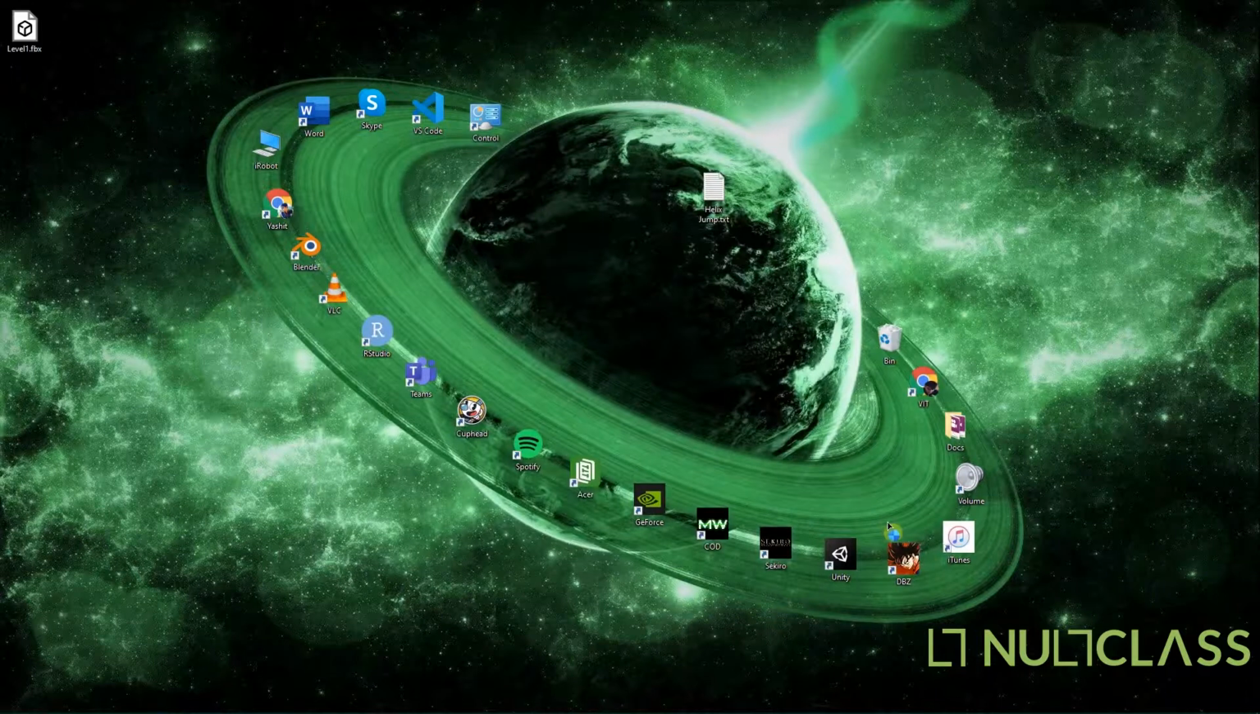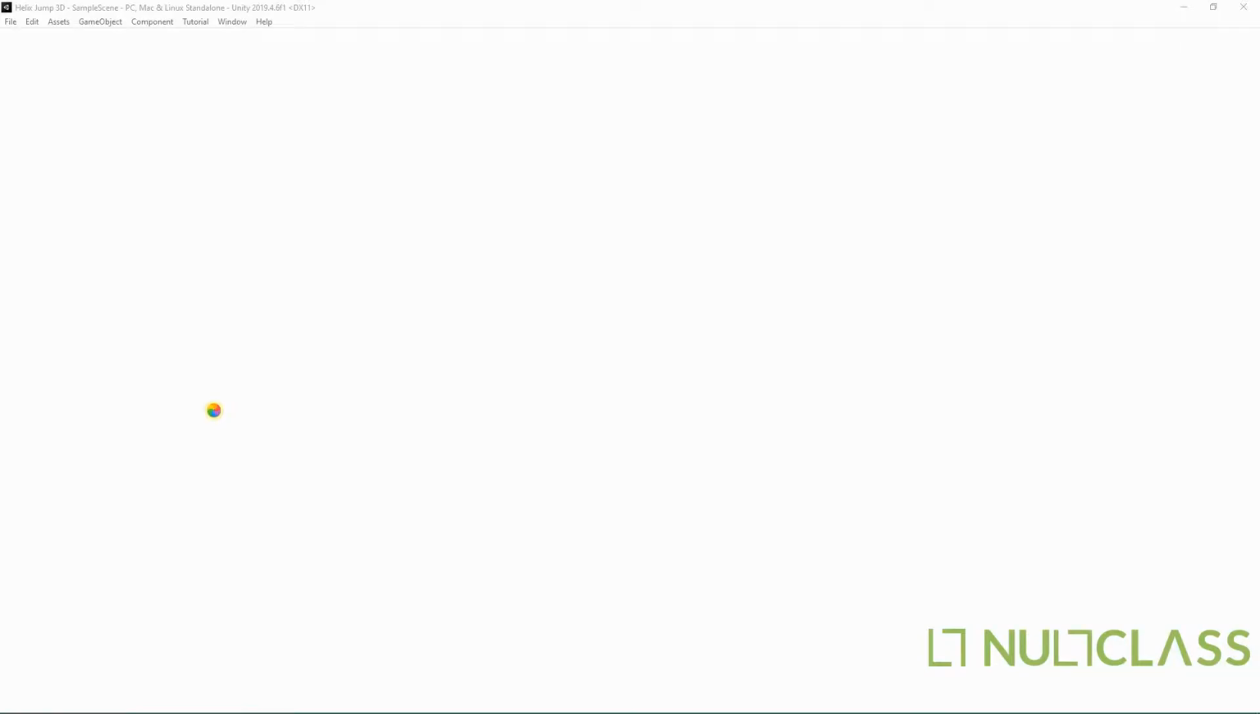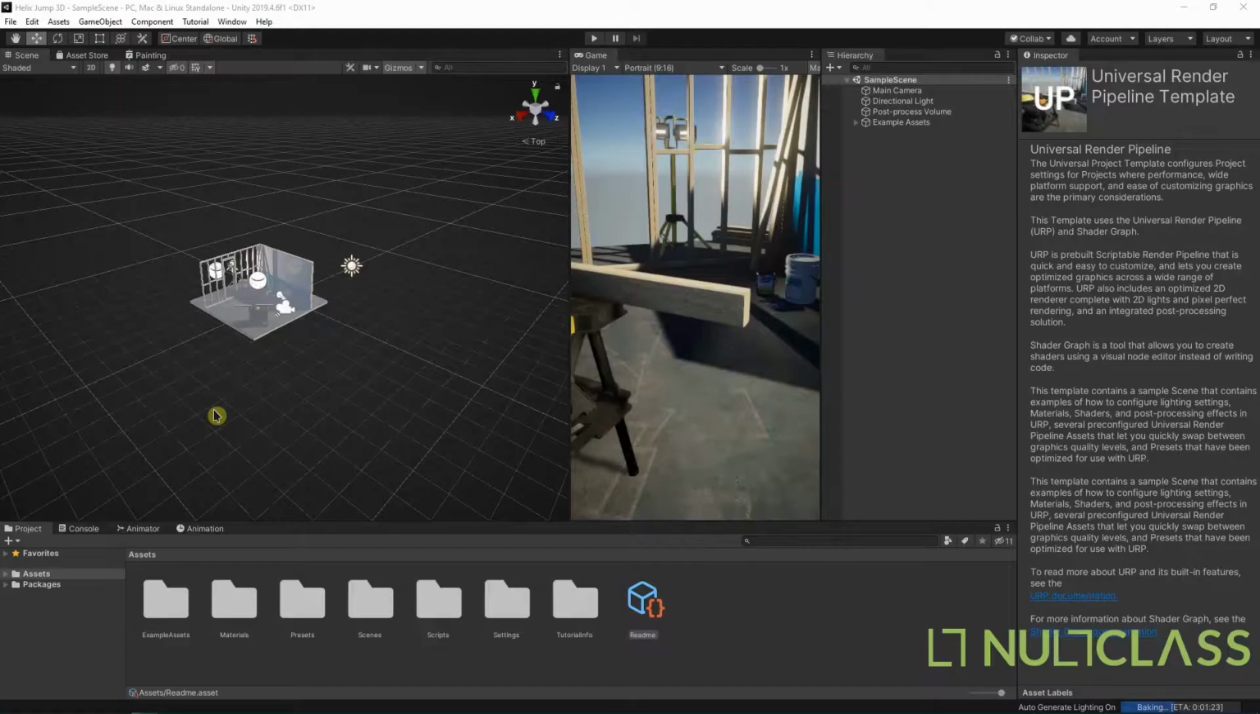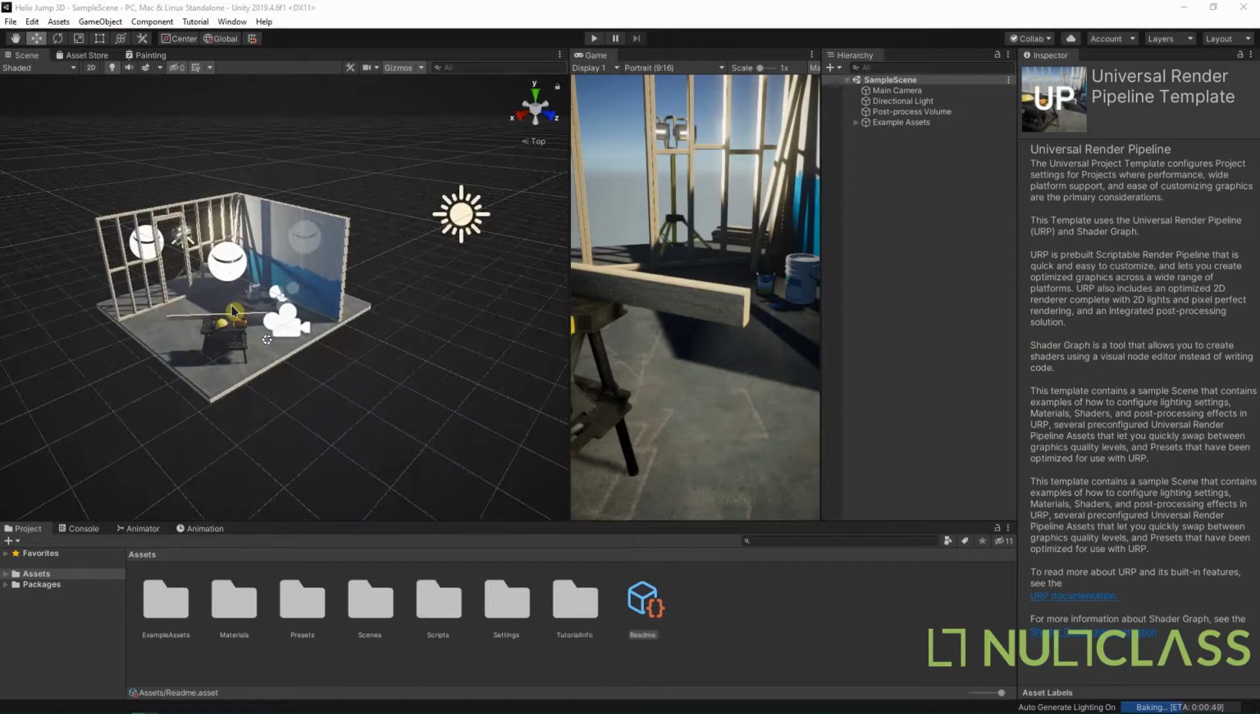So now Unity will take some time to open. So this is a default scene of URP. So you can see that it is a lot different from the Unity 3D, which basically doesn't have anything. So we'll just use this default scene because it already has some post-process volume and all.